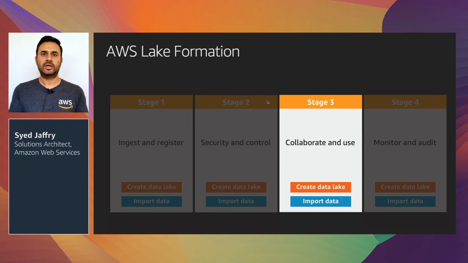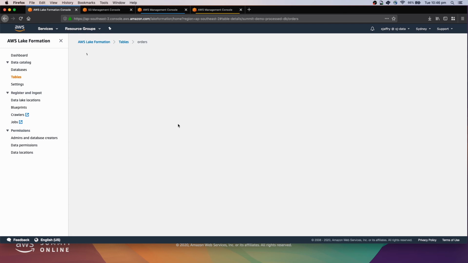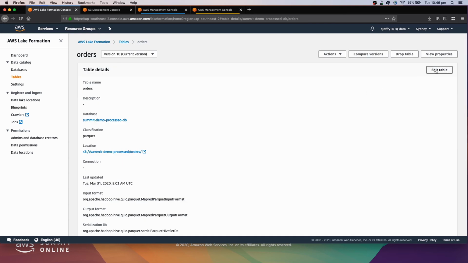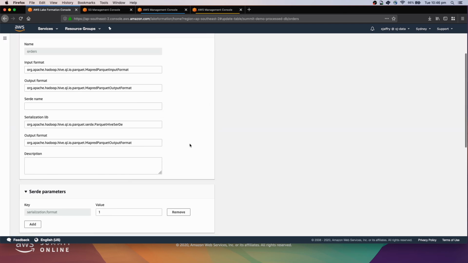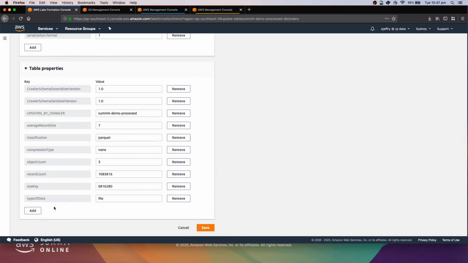Okay, now let's look at data discovery and collaboration within AWS Lake Formation. So let's go back to the demo and let's see how we implement that. So I'm once again in the Lake Formation console, and I have these 2 tables. Now I want to enable discoverability of these tables by others, and easy discoverability. So I'm going to go ahead and edit the table, and I have the option of adding custom tags that actually have a business meaning to this particular table.